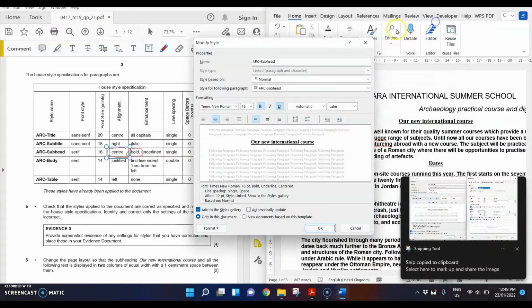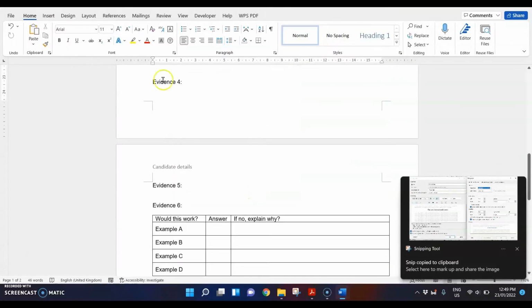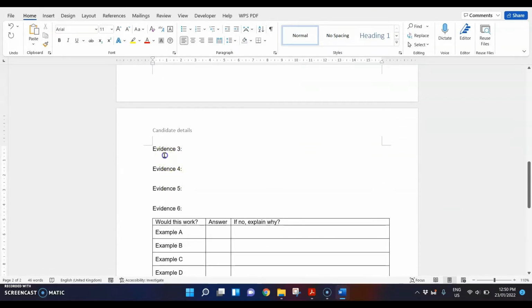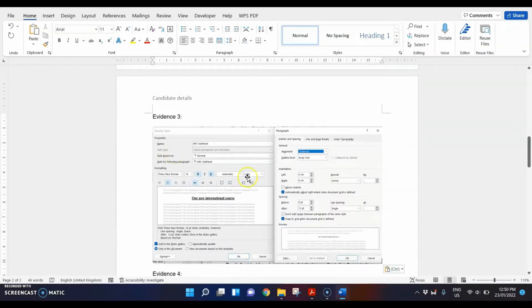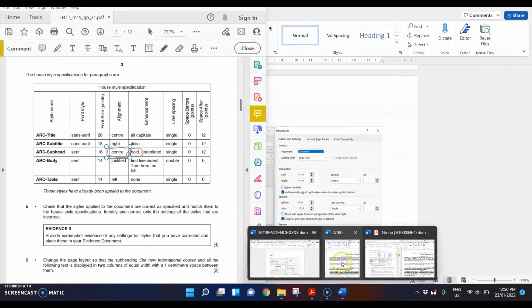So close this window first. So put it in the evidence number 3, the styles which we already applied. So Control Enter to move it to the next page. So you have this picture. Okay, so subhead done. We need to cross-check for the body styles also.